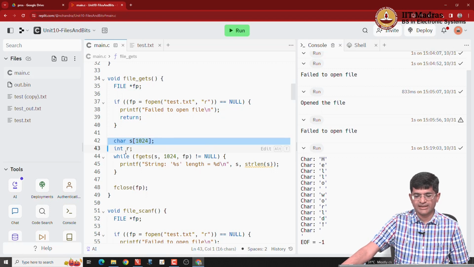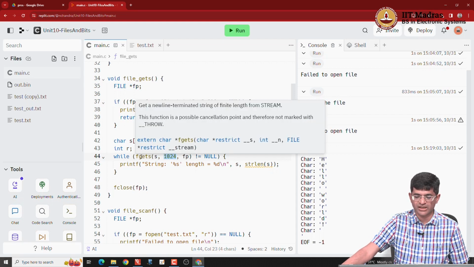And what it does in that case is that I say try and get into the string s, which I have declared here, up to 1024 characters. Why am I saying up to 1024? Because this number is given as a hint to the fgets function.